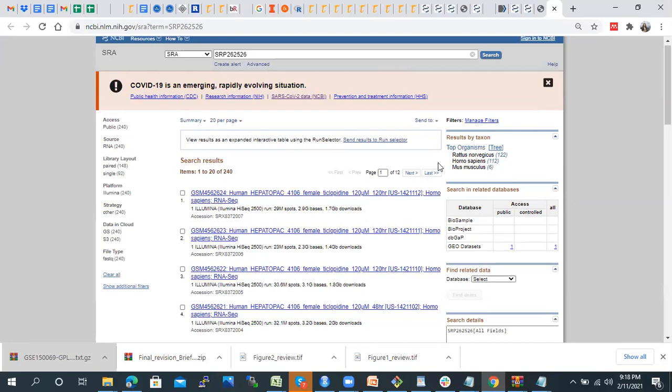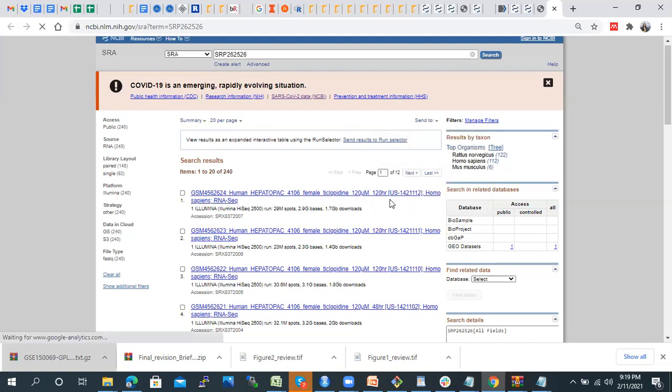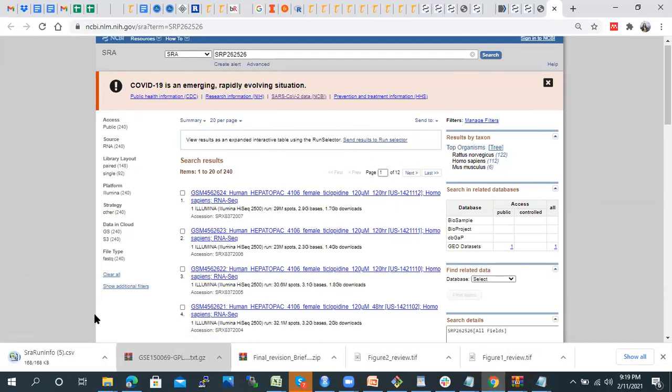On this particular interface, go to the Send to option, select File, then instead of the summary, select the second option, that is Run Info. Now we will create a file. Right, so we are able to obtain the SRA run table. Let me open this SRA run table.